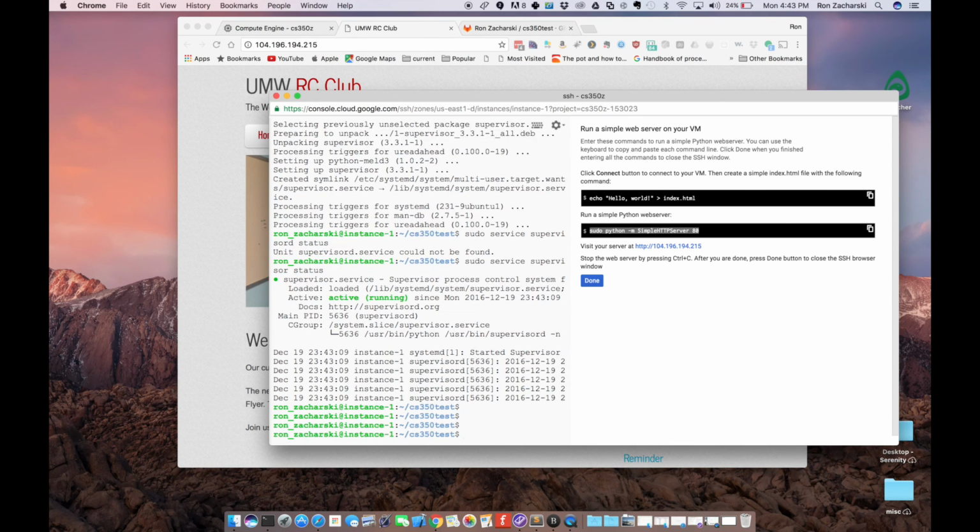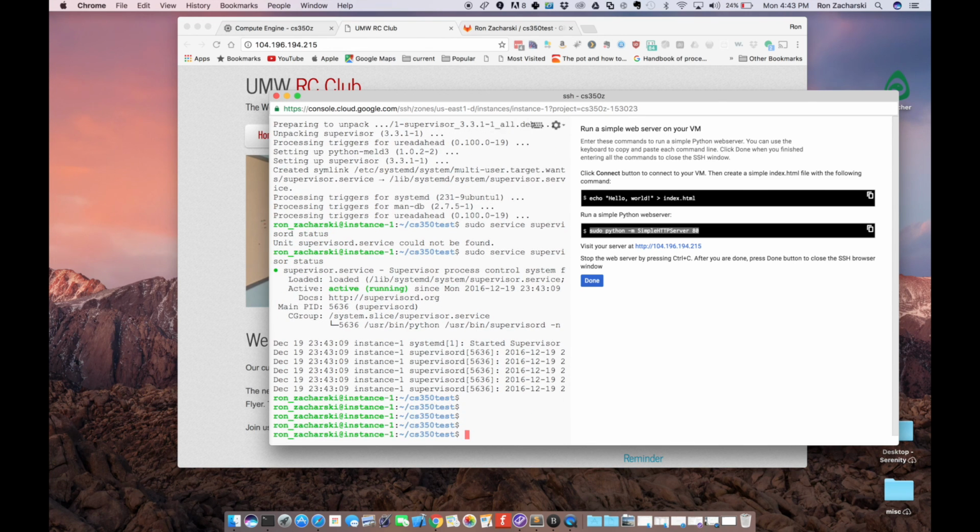All right. What this supervisor does is we give it a small configuration file that tells supervisor what we want to run, and it'll make sure that it's always running. So that's kind of cool. We don't have to maintain and check whether it's running or not. And for that, we need a little configuration file that we need to write. So let's go ahead and do that.